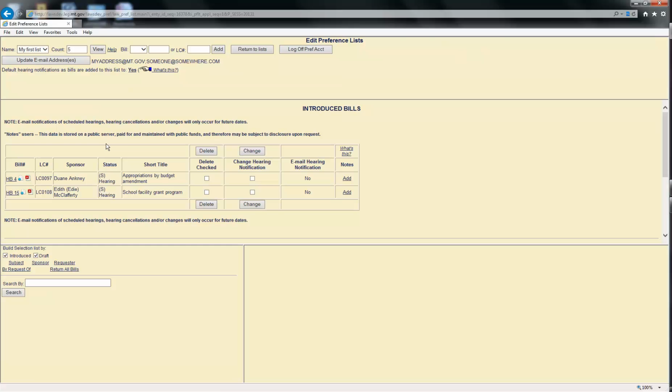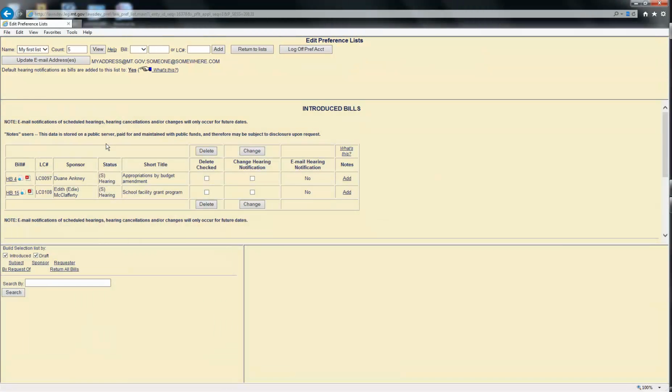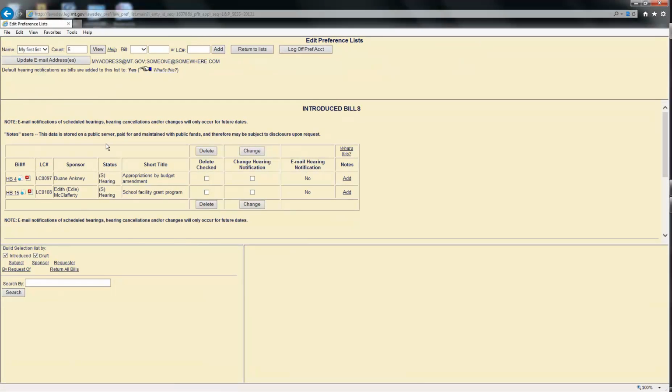The Advanced Preference List maintenance page is made up of 4 separate frames. The basic preference list information is displayed in the topmost frame. Similar to the simple preference list maintenance page, individual bills and drafts can be added to the list using the bill and LC number edit fields and clicking the Add button. As bills and bill drafts are added to the list, they show in the middle frame.